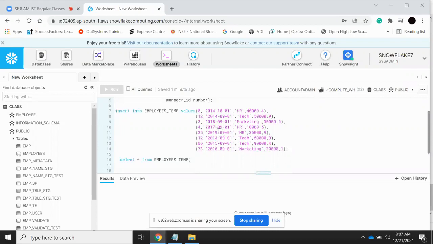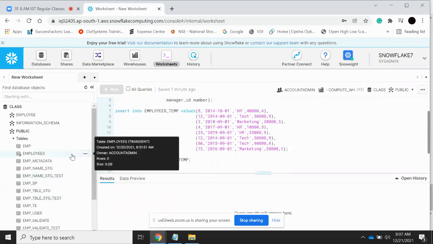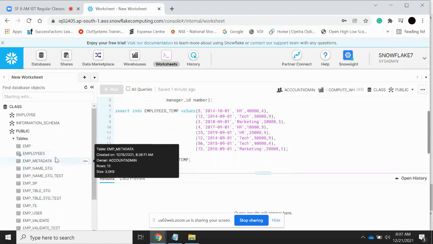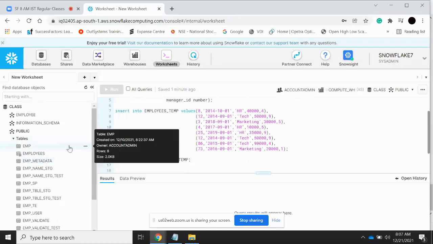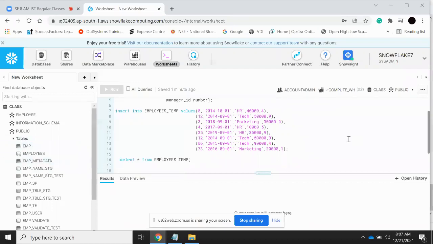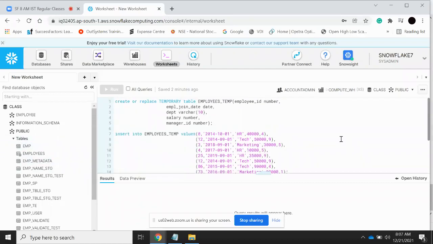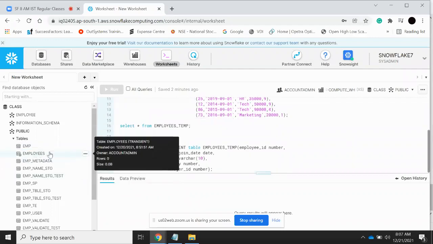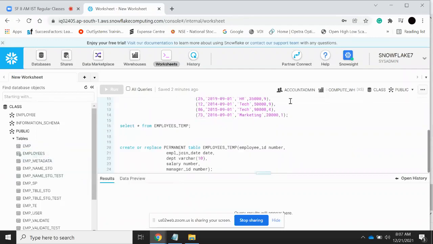At the same time, if you observe here, only the transient table is available, but you don't have the temporary table which you have created. Why? The temporary table exists only for that particular session. After that session, it will be automatically dropped. That is the main property of temporary tables.